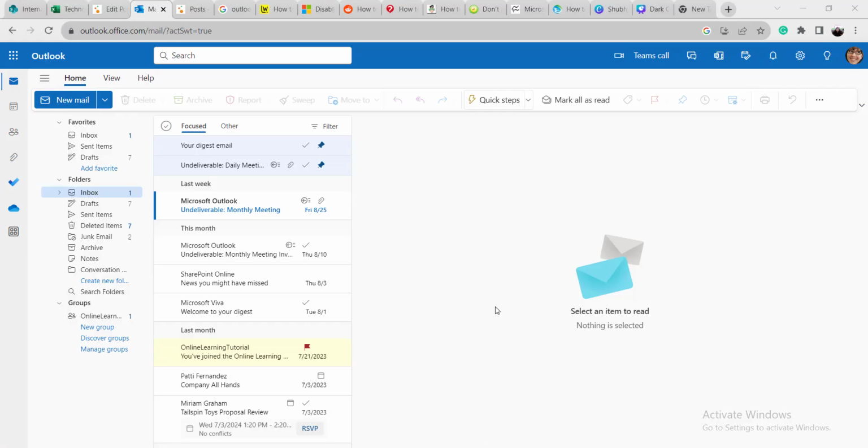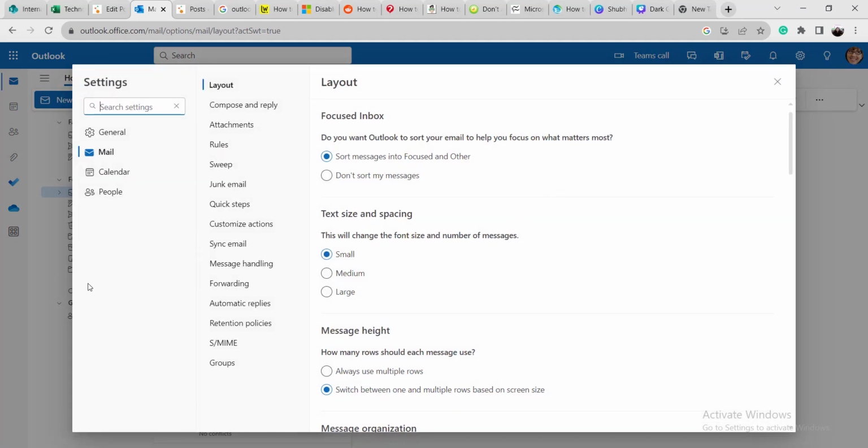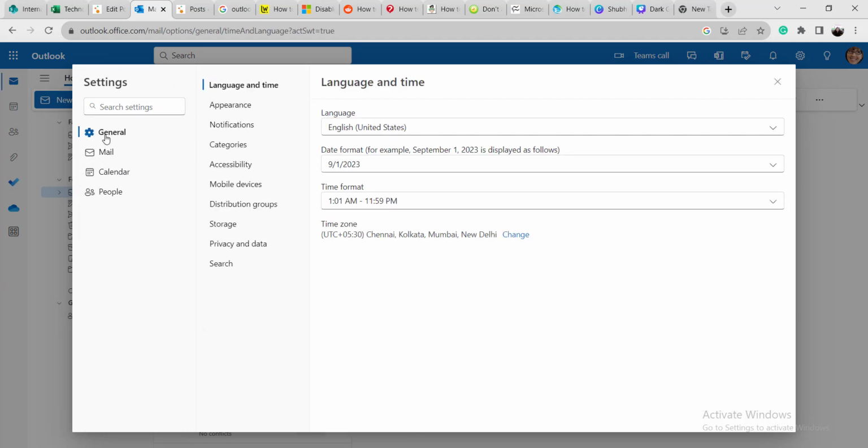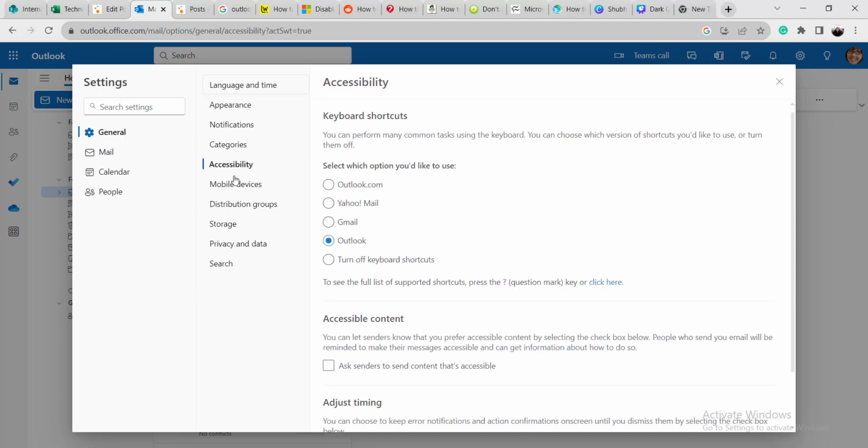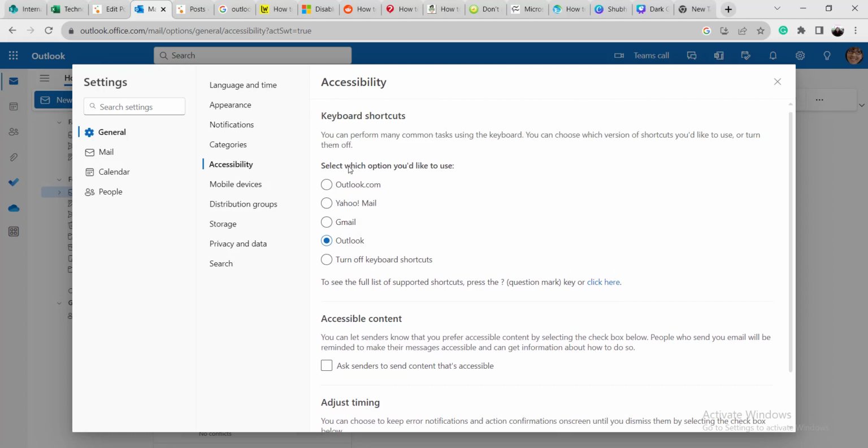In case of the Microsoft Web application, click on the gear icon or settings icon at the top of the page, where you can see the Mail option. Click on General, then click on Accessibility, and scroll down to see Turn off the keyboard shortcuts. Once you click on this, click on the Save option, so that your shortcut key will be disabled in the Microsoft Outlook Web application.